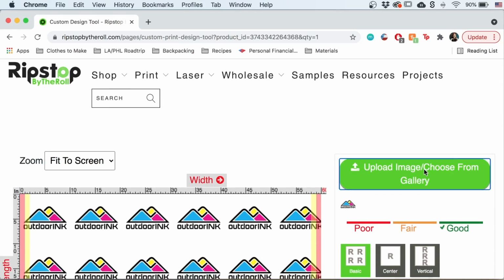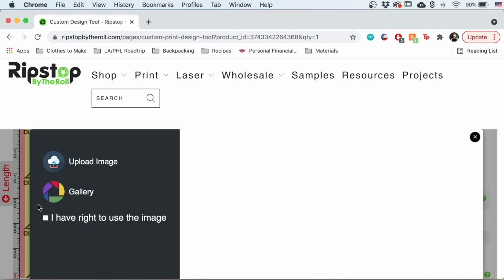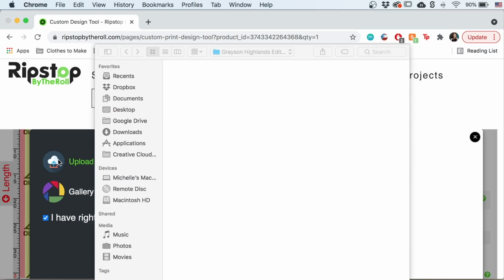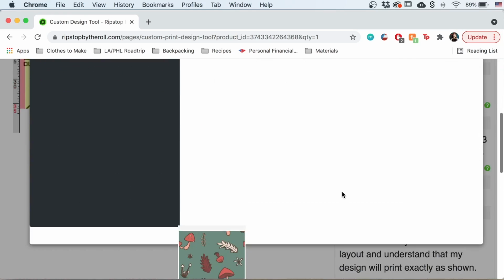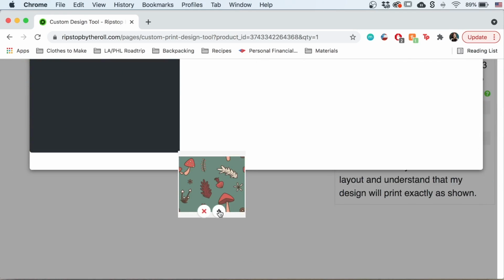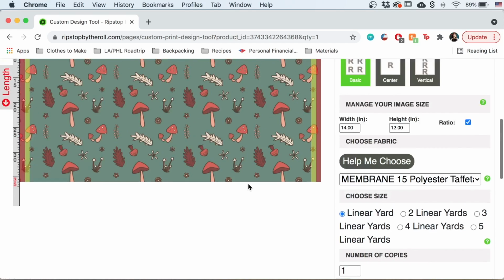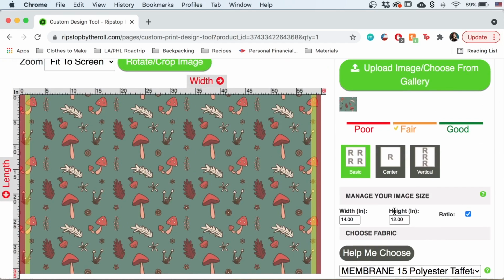Select the green Upload Image button. Check the button I have right to use the image and click Upload Image. Select your pattern and click Open. The site's looking a little wonky, but click the small plus sign to apply the pattern. Under Manage your image size, I just want to make sure that the width and height are set to the same dimensions for which I designed the pattern.